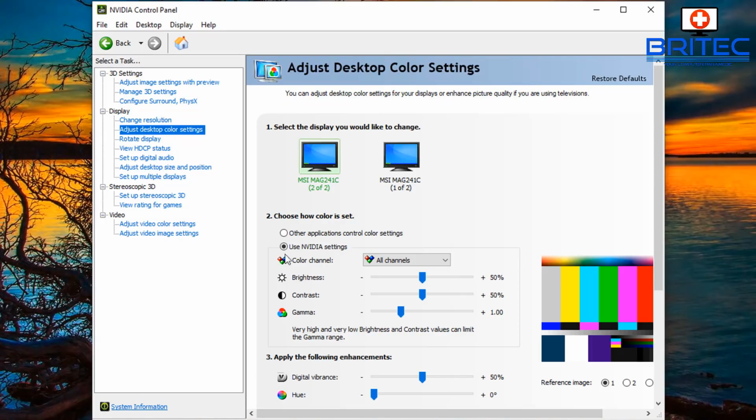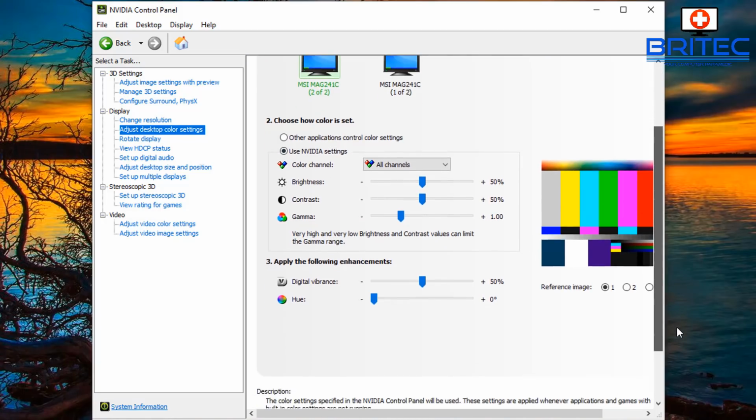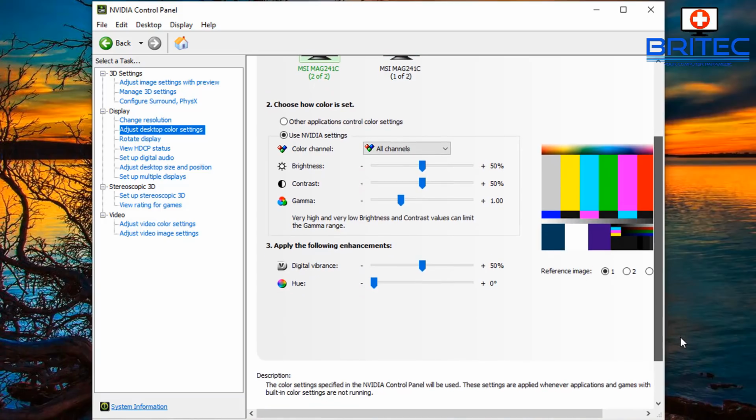Now this is something that some people like to use, where it says use Nvidia settings here, and inside here you've got brightness, contrast, gamma, and a bunch of other settings which you may want to slightly tweak. I'm going to leave mine as standard, but the digital vibrance is something that some players like to boost up a little bit to say 60 to 70, maybe a bit more in some cases. And you'll see the vibrancy of the color in the background on the image, which is changing.